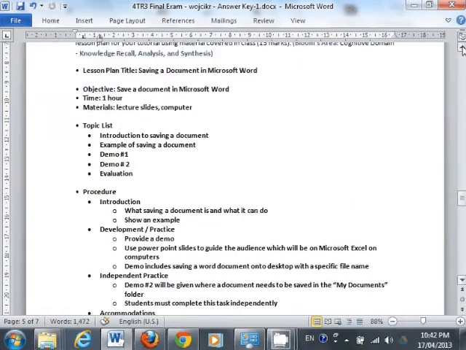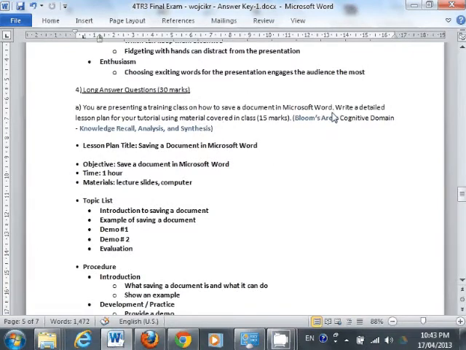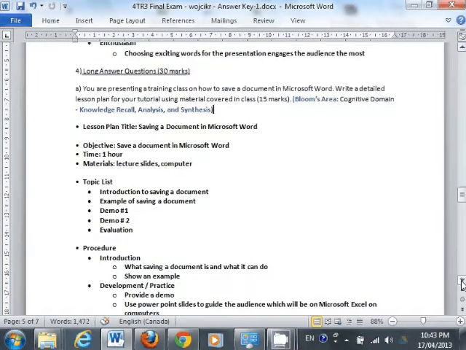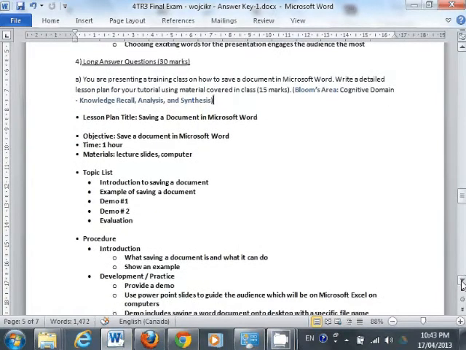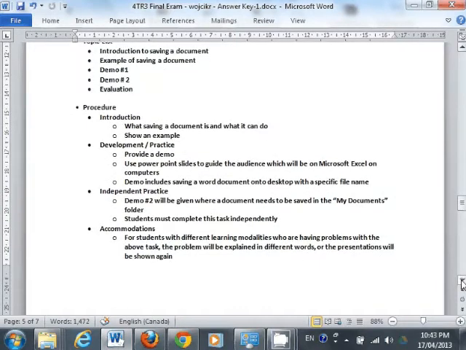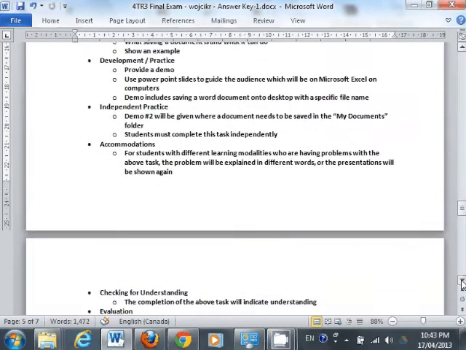And the cognitive domains, the Bloom's taxonomy area of cognitive domain. All knowledge recall, but on top of that, you also have to do some analysis and synthesis, because we are combining a lot of the concepts that we learned in class into one. This is a two-part question, so obviously this is just an accepted range of answers, but this is a sample that you would go by when you're marking this type of question.